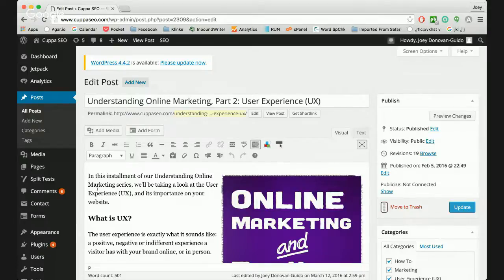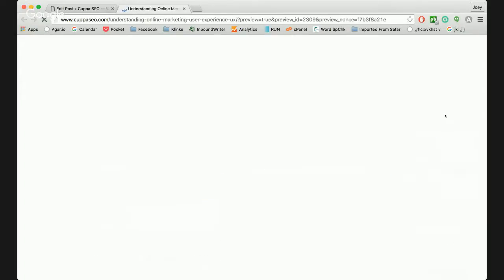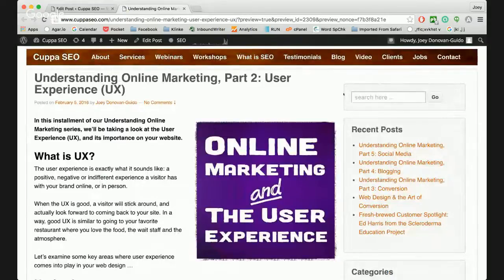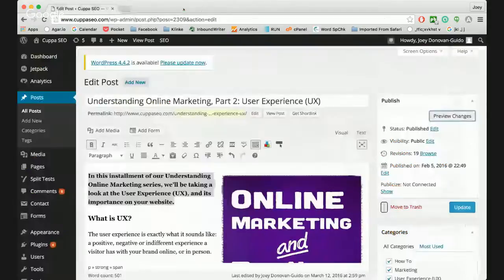So for instance, if I wanted to make this whole paragraph bold, some bloggers like to make the first paragraph of their blog in bold just to draw a little bit more attention to it. Just like in Microsoft Word, you guys would highlight it, click bold, and now it's bold. And if we preview the change, you guys can see now right here, it's instant, the content is bold. Okay. So let's undo that because we don't want it bold.